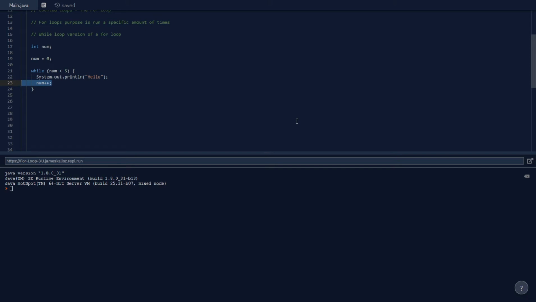Now if I were to do this and look at this logically, I know that my loop will run when num's value is 0, then it will go through, increase by 1, come back, then do it when it's 1, do the same thing, then come back and do it when it's 2, then when it's 3, and then when it's 4, and it will stop at 5. So this means that it will run 5 times for 0, 1, 2, 3, and 4.